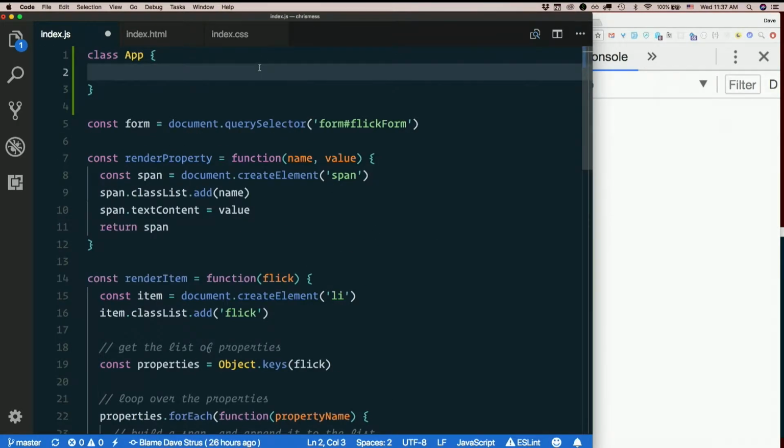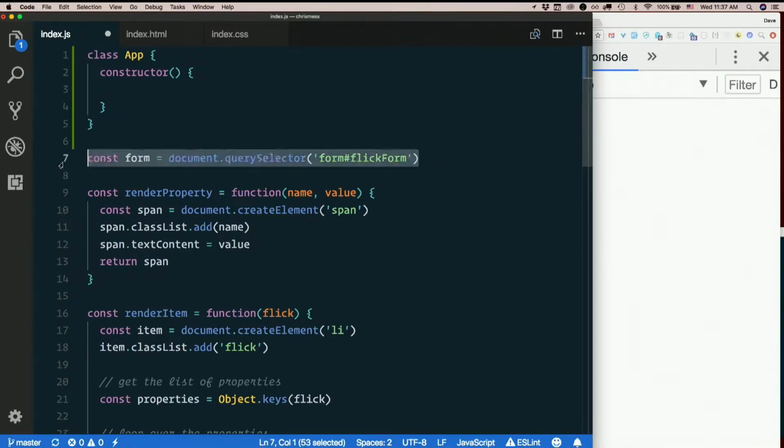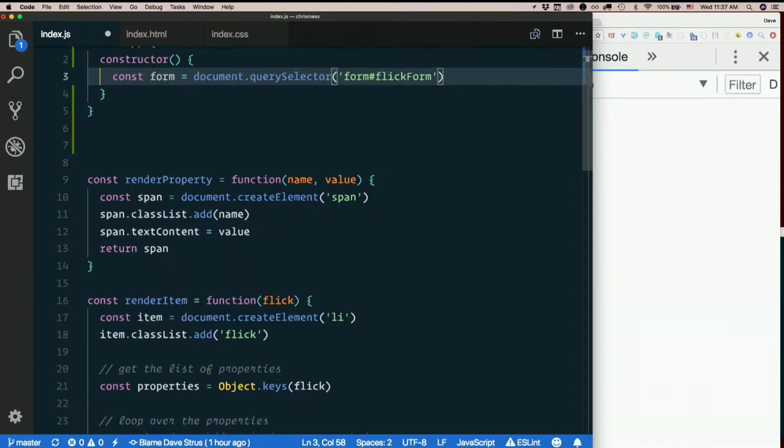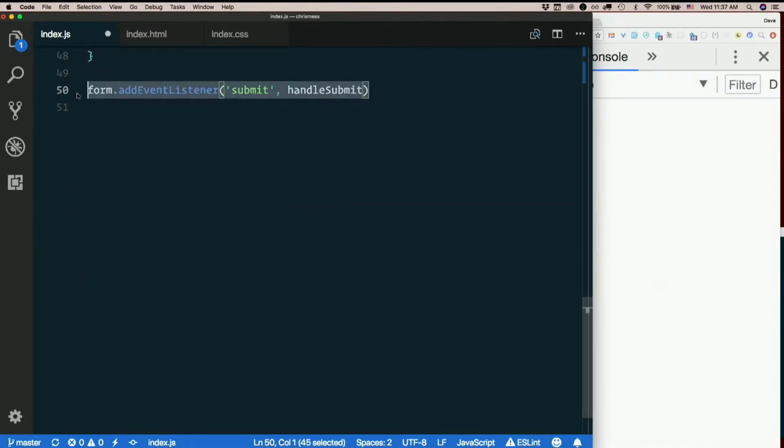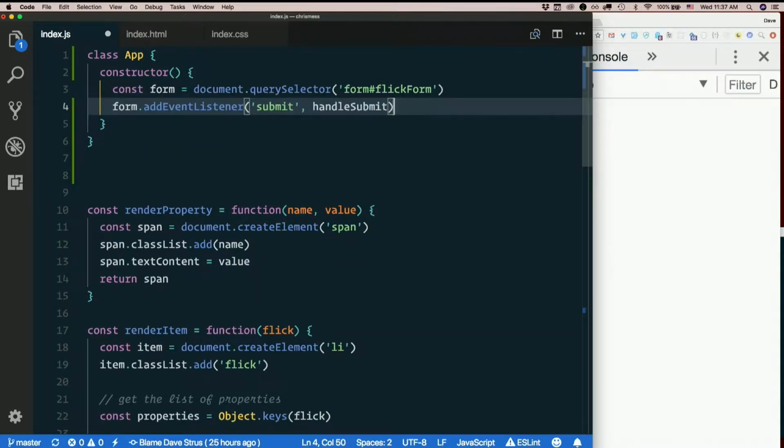So to make a constructor, it's really clever. The methods in a class, you can just write like this: name of method, parentheses, curly braces. And if you just name a function constructor, you've got yourself a constructor. So in there, we're just going to grab the form off the page, and we're going to start listening for it to be submitted. And that's all we do when the page first loads, right?